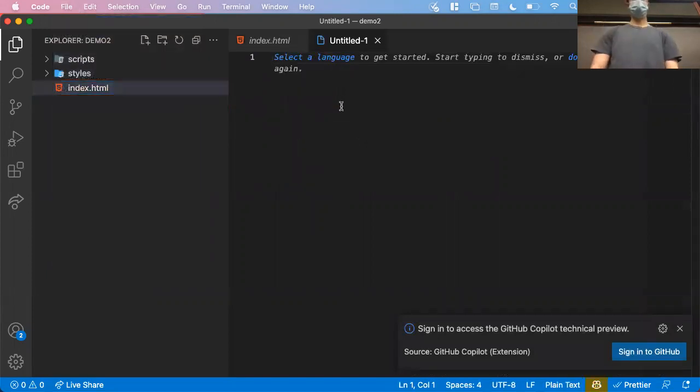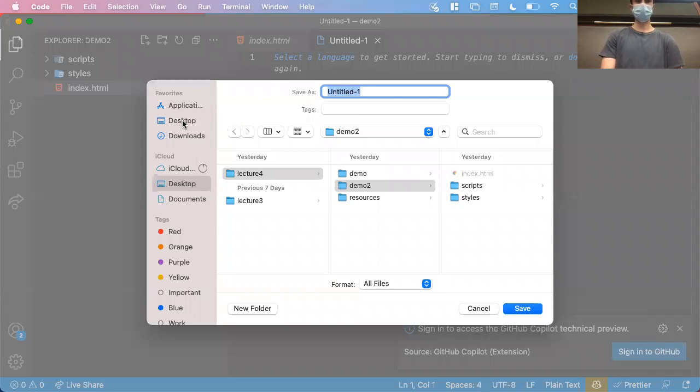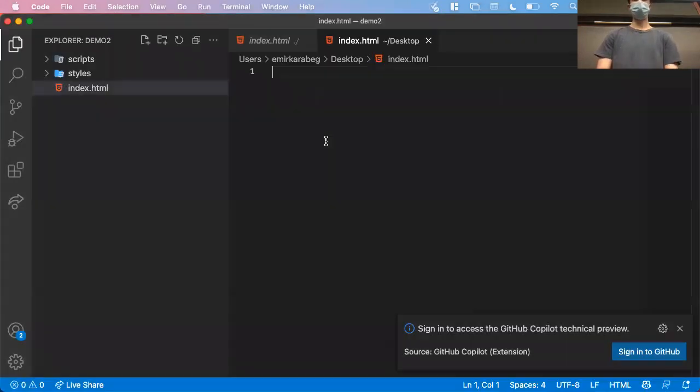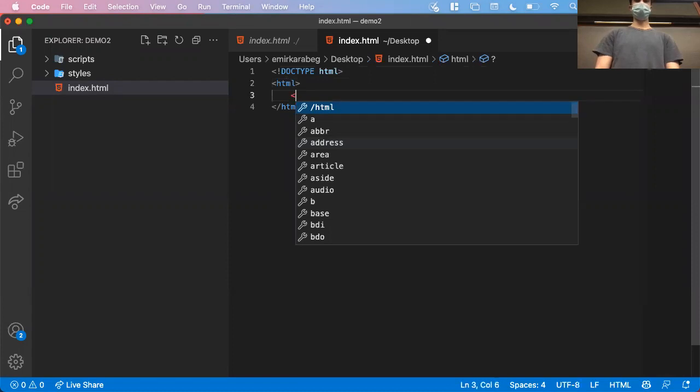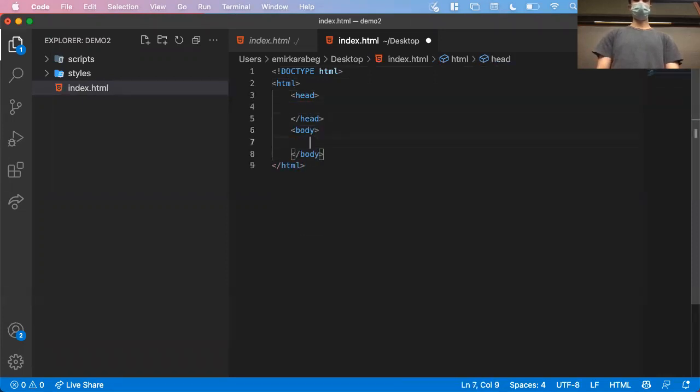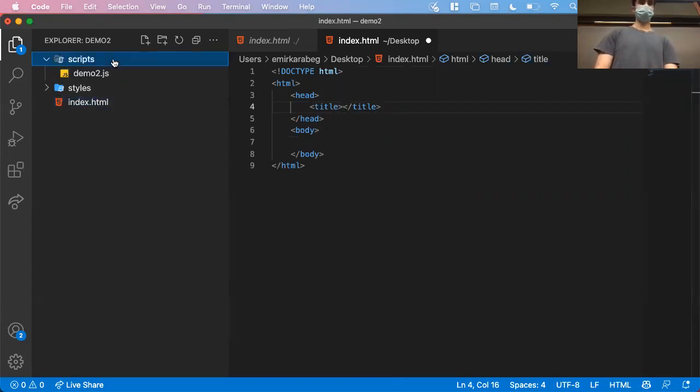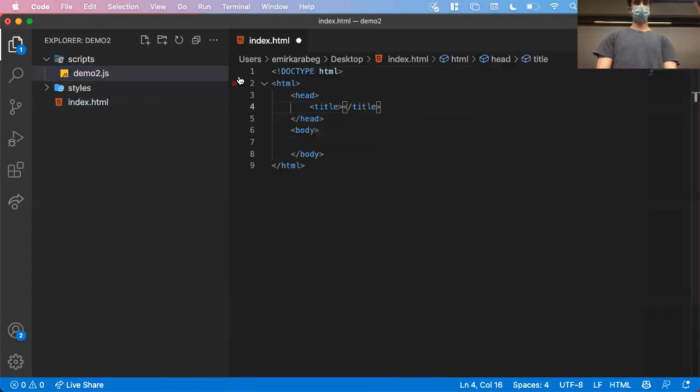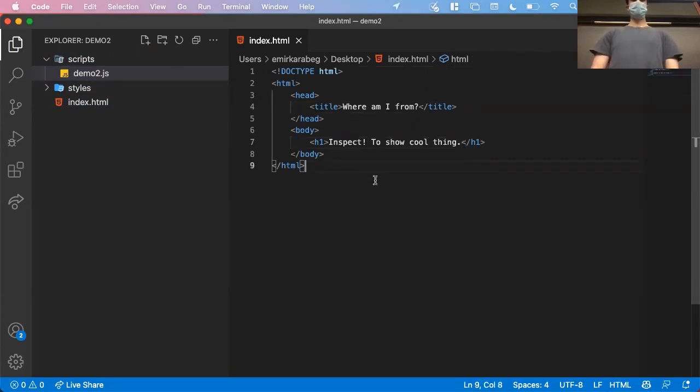All right, let's get started with some kind of HTML file. We're going to say some doc type, HTML. Inside of this, we're going to say head, body, and let's give it some title. The title of this is going to be, where am I from? And then in the body, we're going to include some h1 tag, and we're going to say inspect to show cool things. Awesome. So we're going to save this.